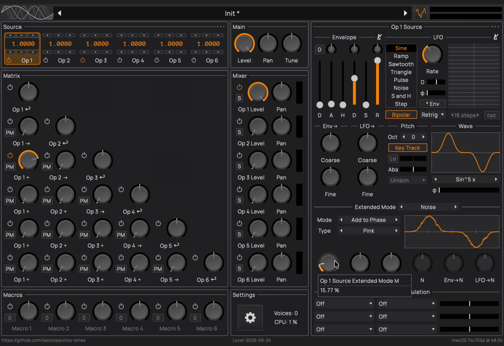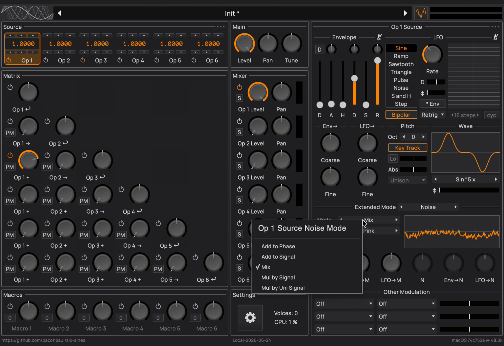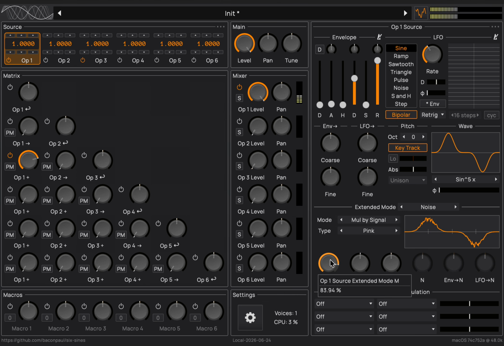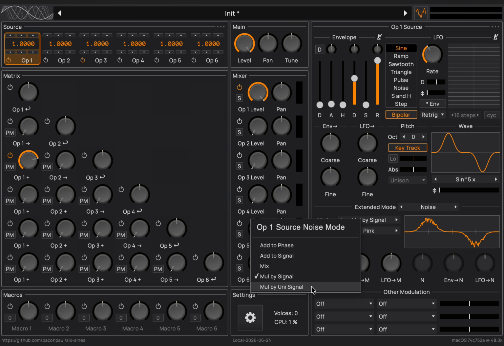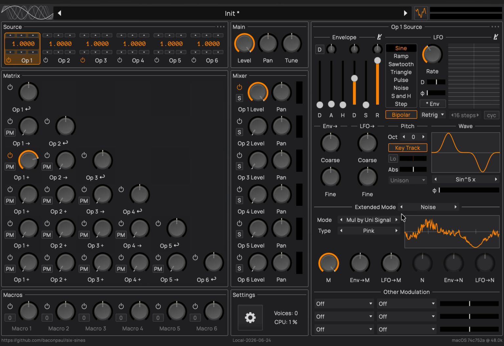And so we have a couple of types of noise. Noise acts in a couple of ways. You can add to the phase, like we're doing here. You can add to the signal. It's a straight mix. You can mix the noise. Okay? And then the control chooses noise versus signal. Or you can multiply by the signal. So the signal being at 0 will add no noise there. You can see we're just noising up the peaks here. Multiply by the unipolar signal. So now the asymmetric application of the noise, which can be quite interesting.